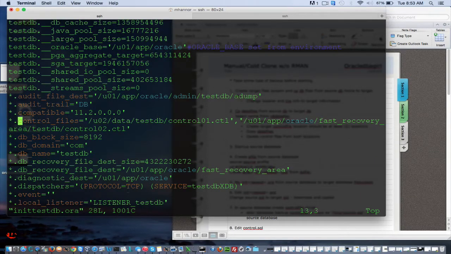You see control files? There's 2 locations. One of them is going to be in u02/data. This is the file we just created. Instead of TestDB, it's going to say DevDB. And the second location is u01/app/oracle/fast_recovery/TestDB, except we're going to put DevDB. So we have to go create this second location for the control file.